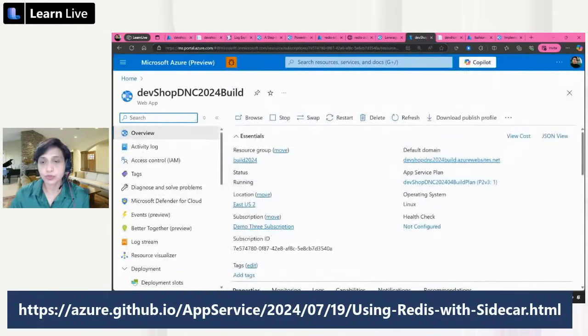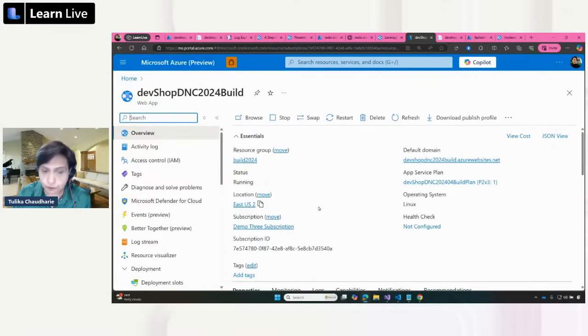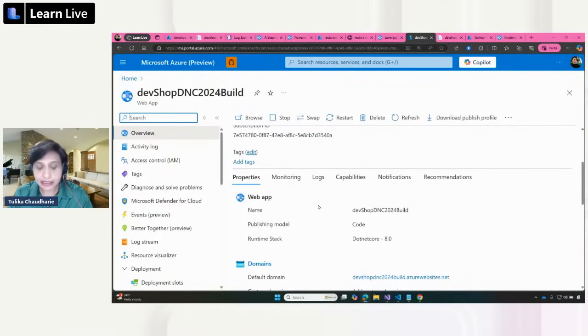Now let's move on to the same DevShop application, and this time we are going to add generative AI capabilities into this application. The first thing I will point out is that this is a code-based app. You can see that I am running .NET Core. My publishing model is a code-based application. I'm still going to use a sidecar. Sidecar does work even right now for code-based applications. It's just that we are still working on the portal interface for it, so that's not available. But you can absolutely use sidecars with your code-based apps using ARM templates.